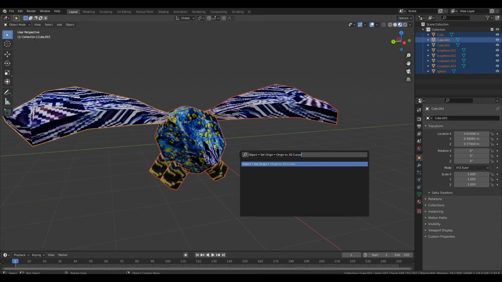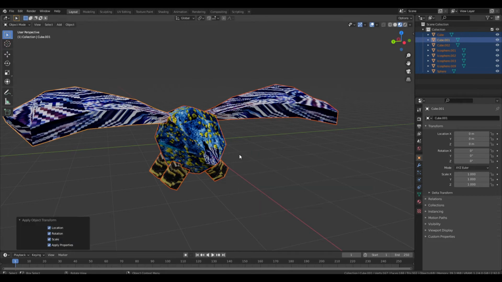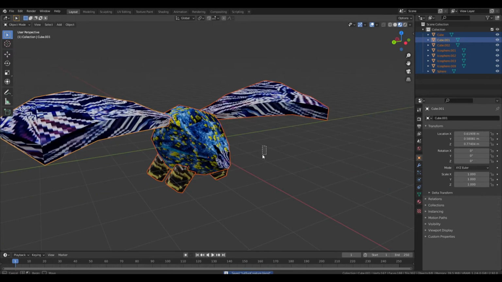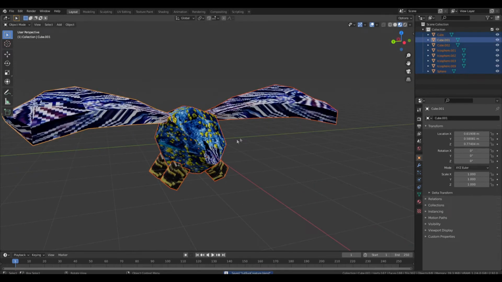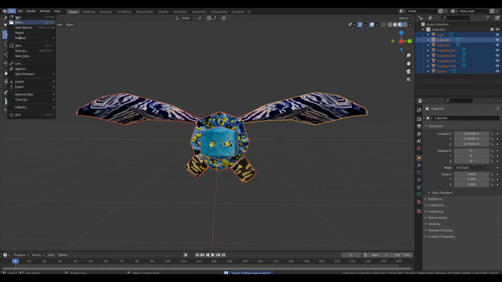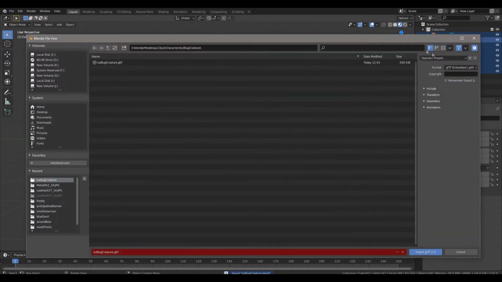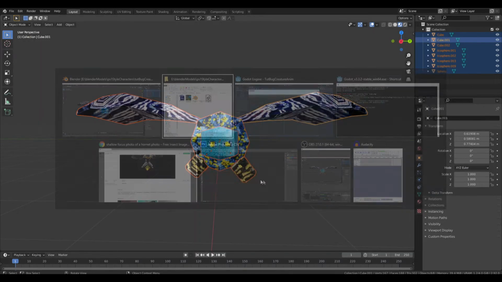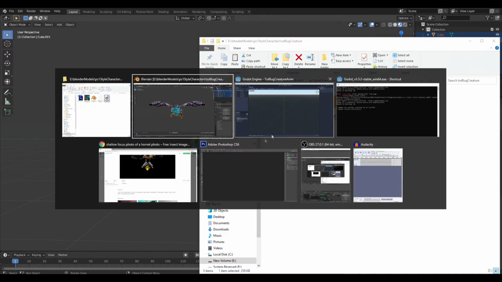Once again, I'm going to apply all transforms. Actually, you should do that before everything. As you saw, it just reset everything to the center. I think everything's okay now. If I export this again as GLTF, you could do GLB as well, it doesn't matter, but I like GLTF. Just the way it sounds is cooler.